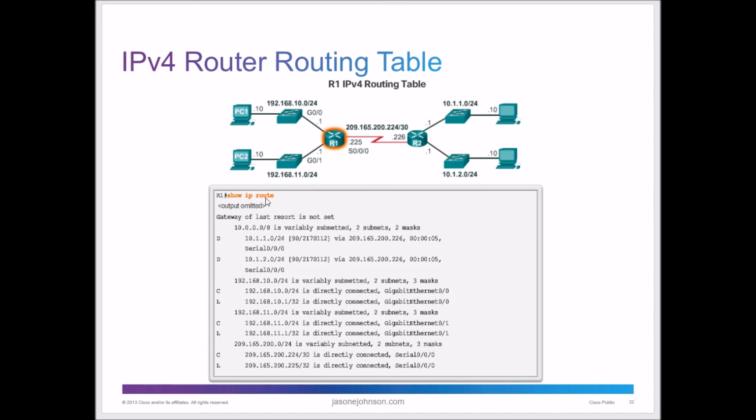And if we do a show IP route, it's going to show you the IP route on there. So you can get your route table. And so it builds this table and it says, how do I route this information? What are the networks that are connected to me, and how do I send this information out?